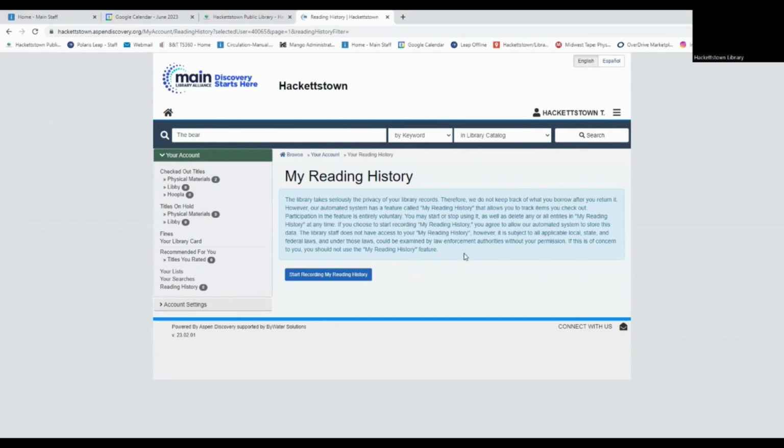And there's a little bit of information here about that. So I would say if you're very concerned with law enforcement seeing what you've read, do not keep your reading history. However, some people like it because if you read certain books in a series, you may want to know what books you've read. And so this is a nice feature for those people.